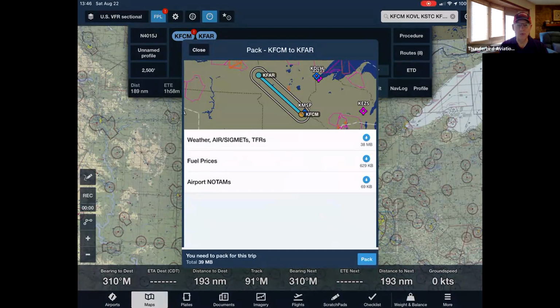What you can download for that flight is all the weather, AIRMETs and SIGMETs, and TFRs, temporary flight restrictions, inside a 50 nautical mile barrier around your route. It'll also give you the fuel prices. So if you decide you want to stop someplace cheap to get gas, it'll also download the fuel prices for you under a separate download, and the NOTAMs that are available for the area that you're flying in. But all these will be at the time that you do the download.